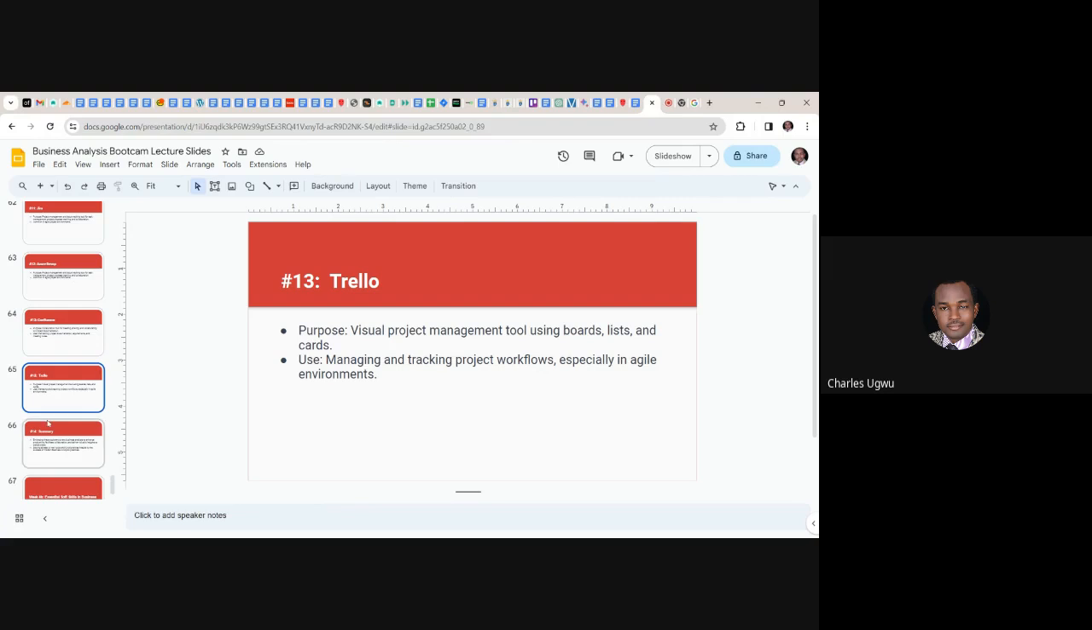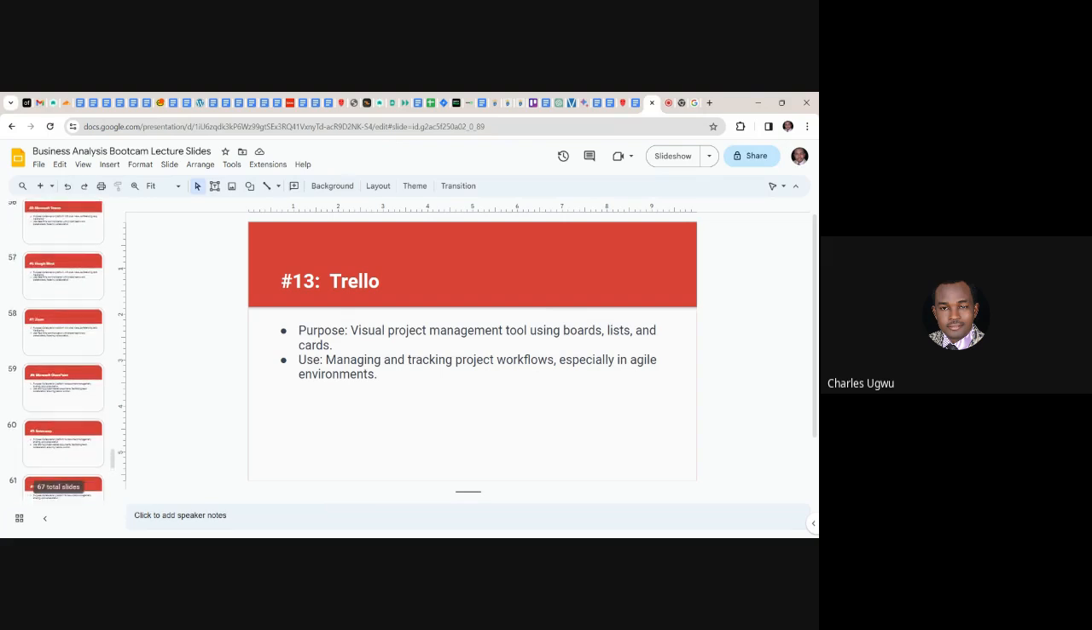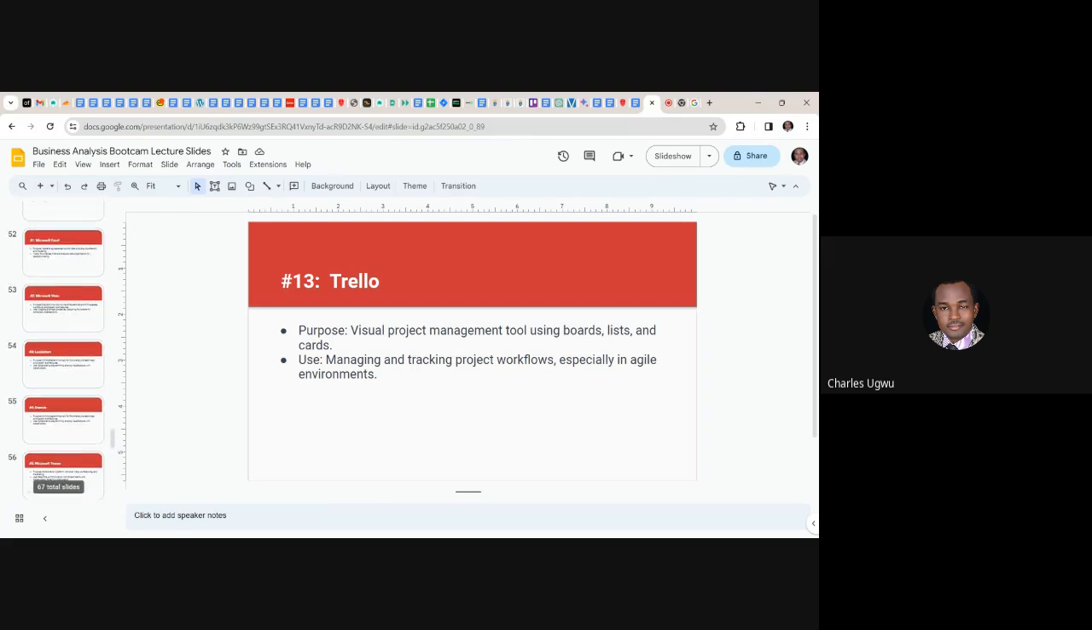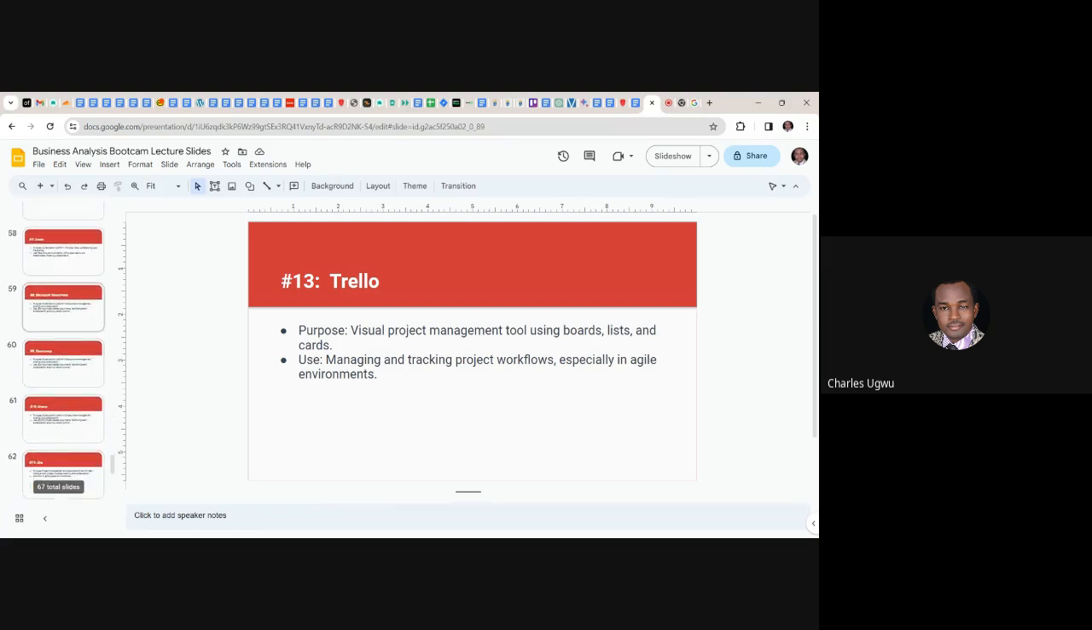There are so many, but for now, don't worry about so many tools in the market. Try to master these ones I've introduced to you. And once you master them, that is it. You are going to be a good business analyst. This is enough for a start. So that is it for you for now when we come to tools.